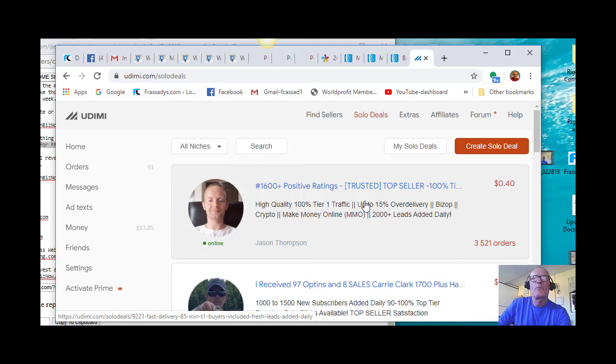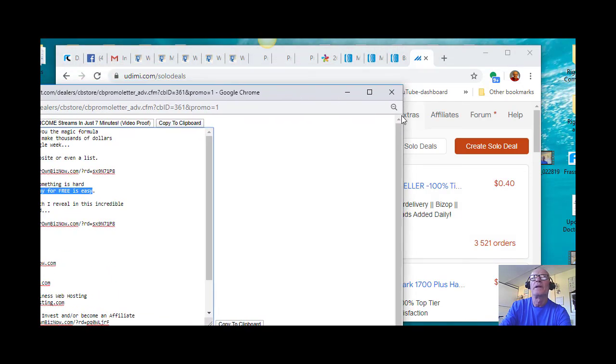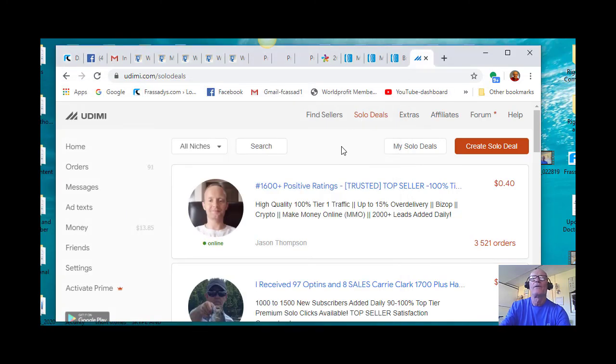Okay, so a couple of different platforms I can use for sending emails out here this afternoon.